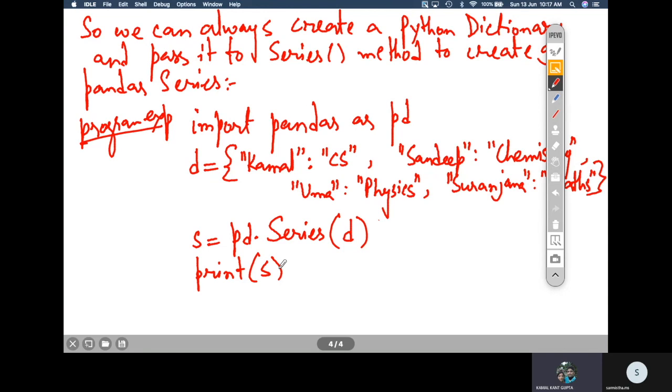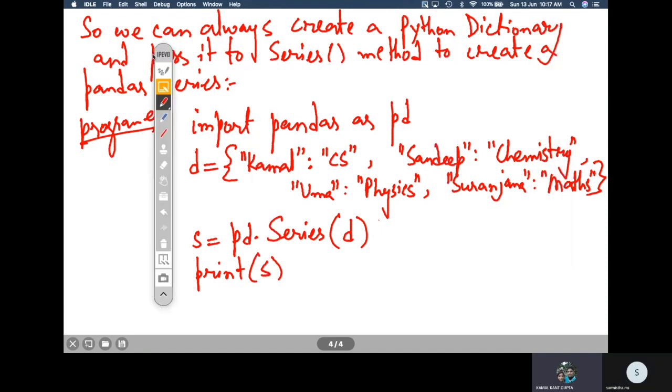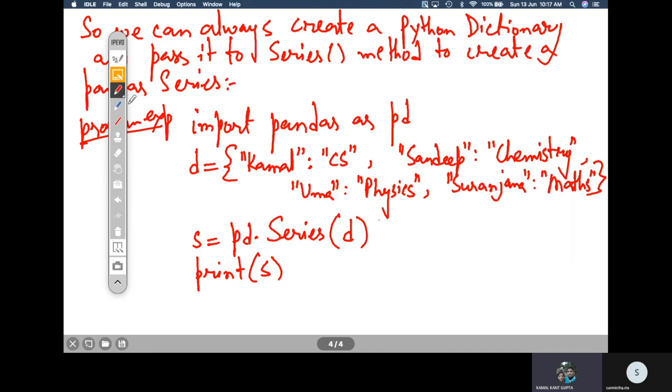Can you guess what output will come? Yes, sir. Kamal, Sandeep, Uma, and Suranjana as the indexes, and CS, chemistry, physics, and maths as the values. Okay, so that means you are telling that, sir, the keys of the dictionary will be treated as indexes or labels, and the values will be treated as the data values of the series, right?